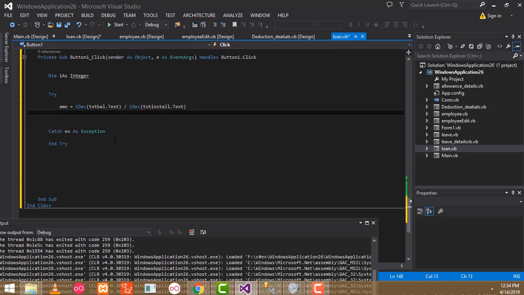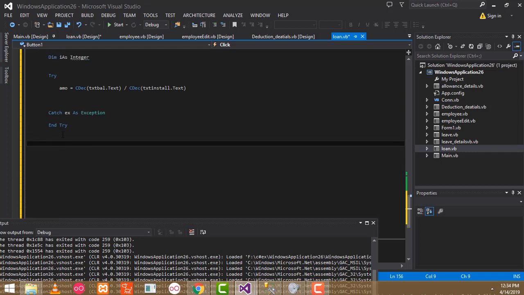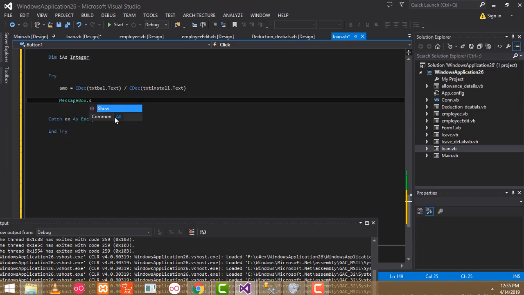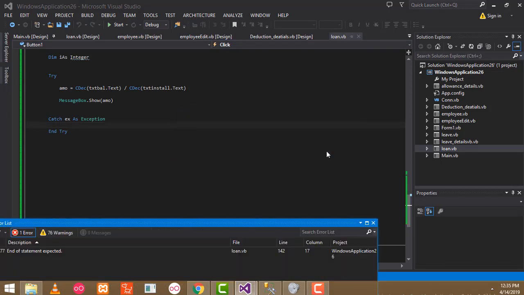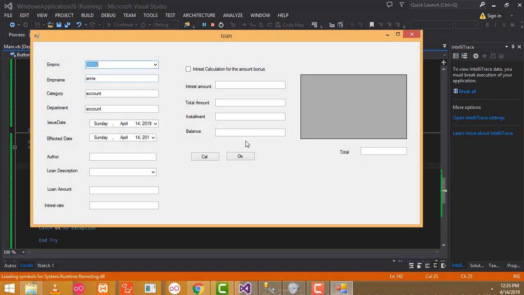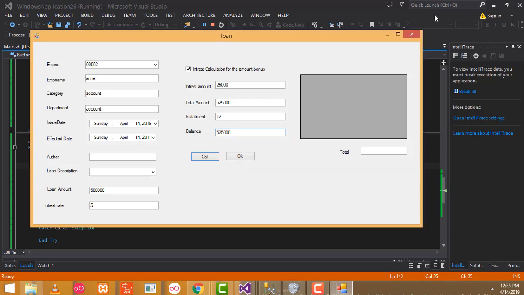After that, what I'm going to do here is put this one in a message box, to check whether it's working fine or not. We pass it as a message box and call this variable here. Let's see what the error is. Okay, the problem is here. It will display how much we should pay for the one month payment per month. It's working fine.